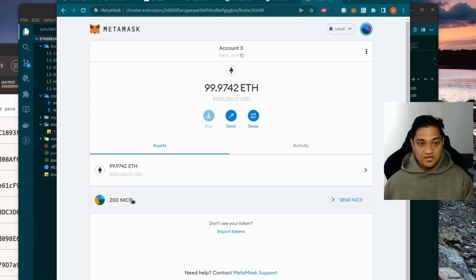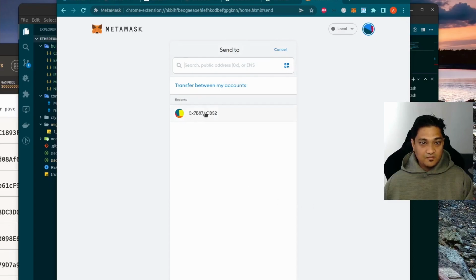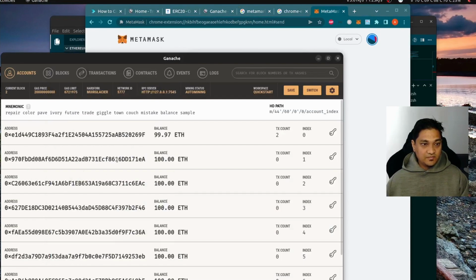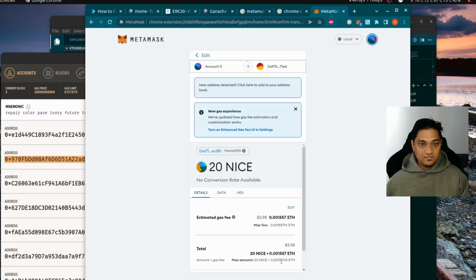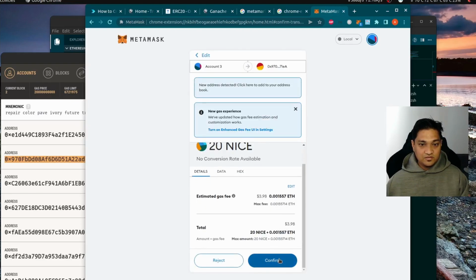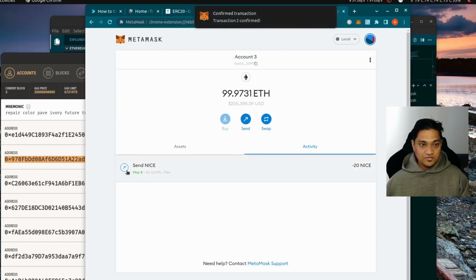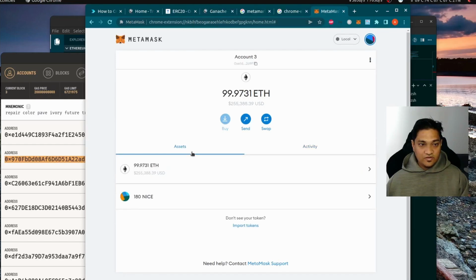I can always send these nice tokens to someone else. So I say send nice, and I'm going to now give it a public address. So let's consider that I'm going to give it to this particular address, right? Let's put in this particular address here, and I'm going to specify that I want to transfer only 20 tokens. I'm going to say next and confirm this particular transaction. So as you can see, it has actually transferred 20 nice tokens. And if I go back here, I'm left with 180 tokens.